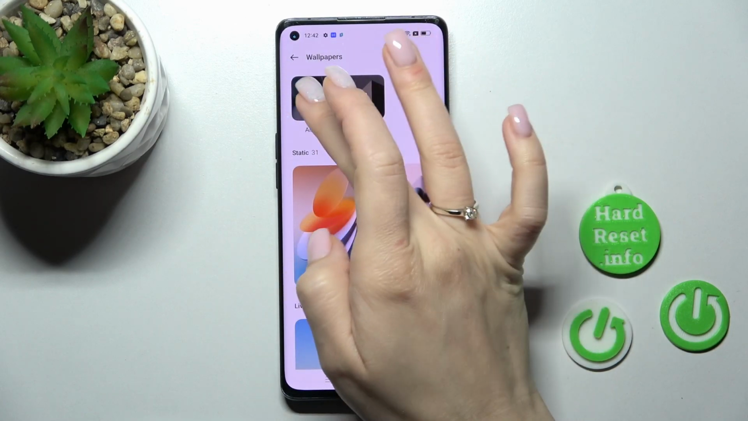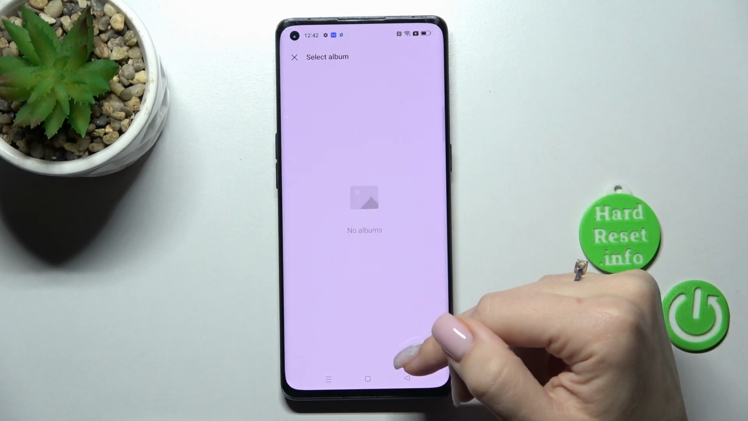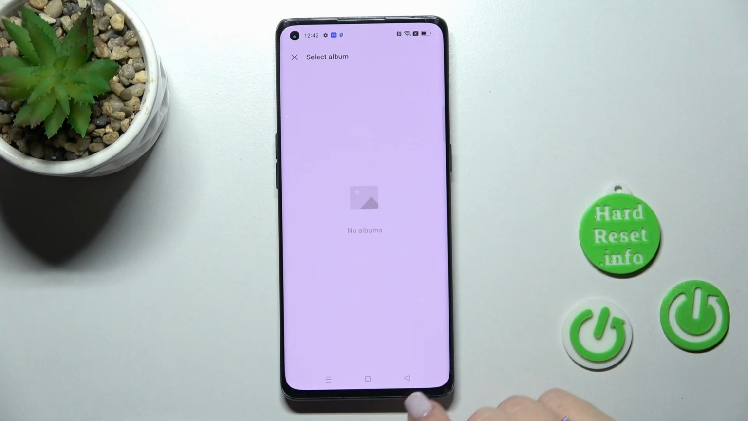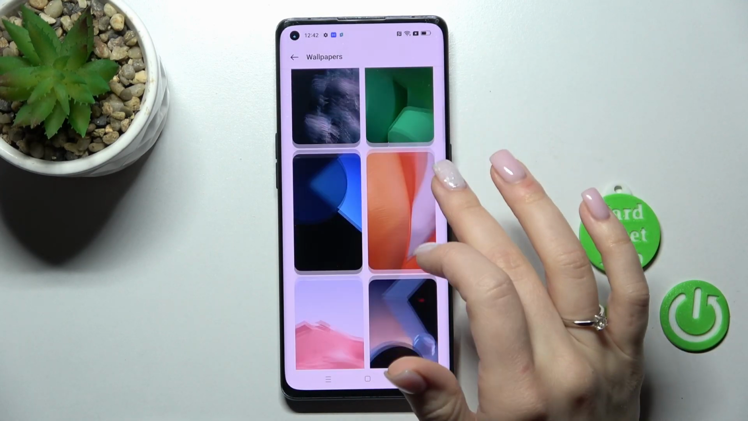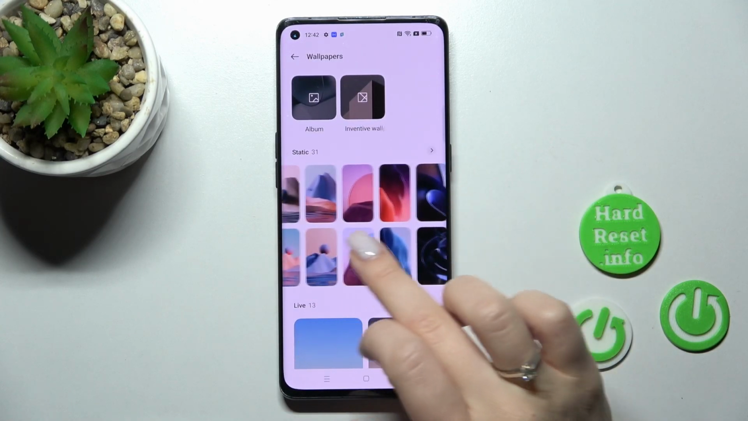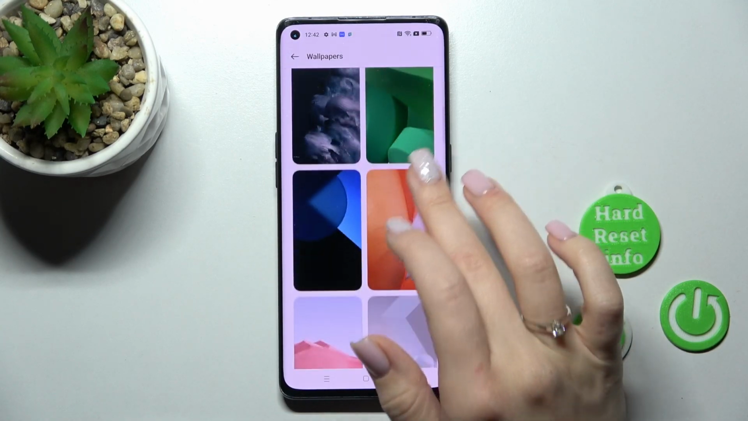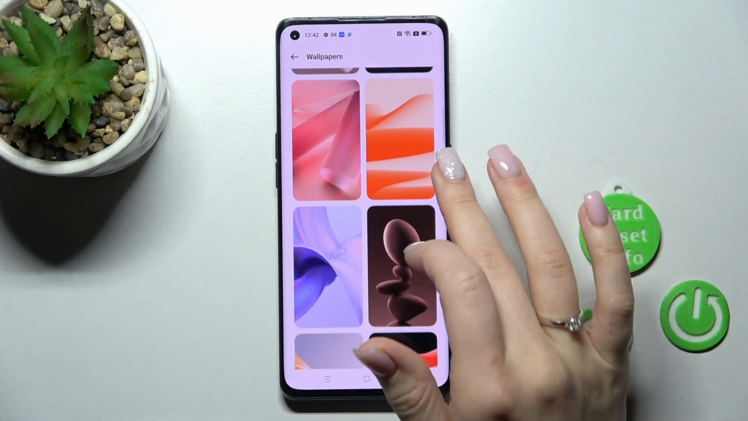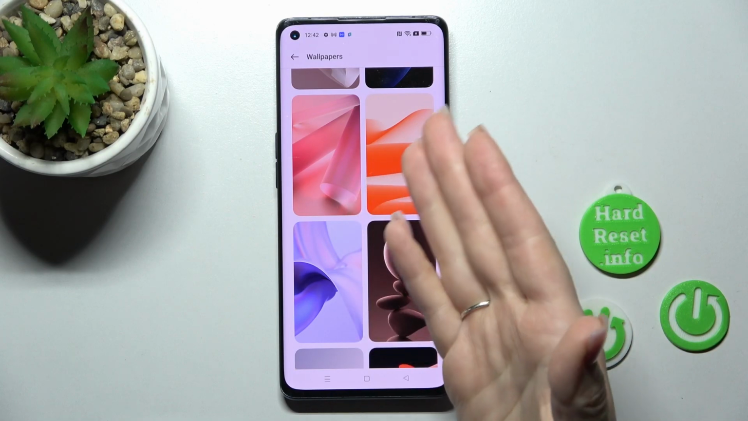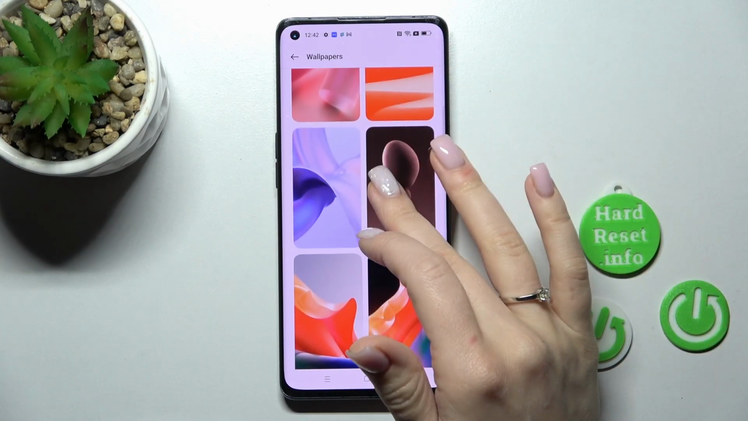Now we can see here our album from our device, photos previously taken on our device camera or downloaded from the internet photos, for example. Also, we can use our default wallpapers on our device, and we can also here use online wallpapers, but just to use them we should be connected to the internet, to Wi-Fi or another mobile data.